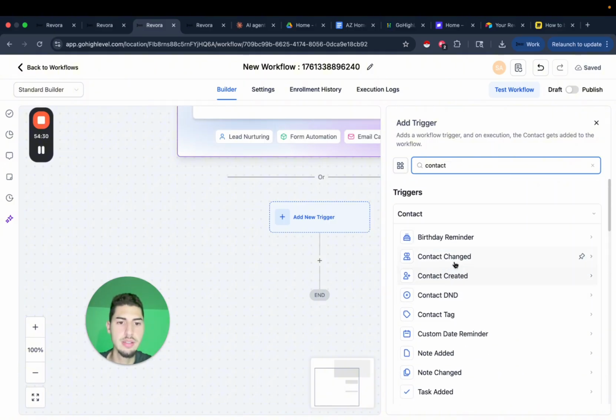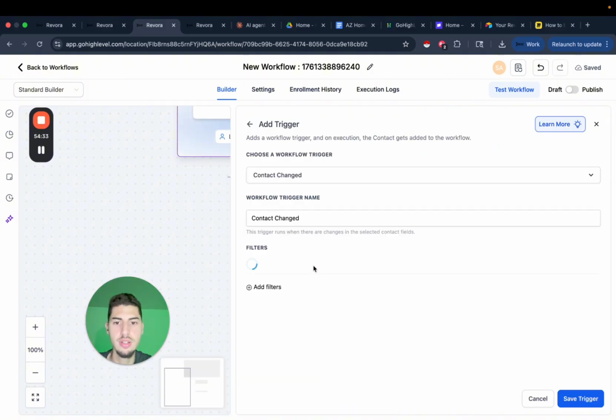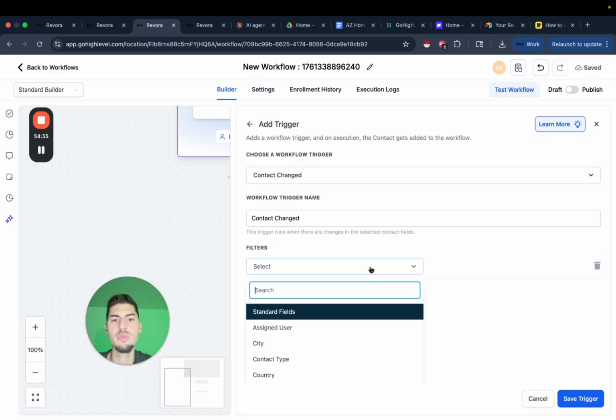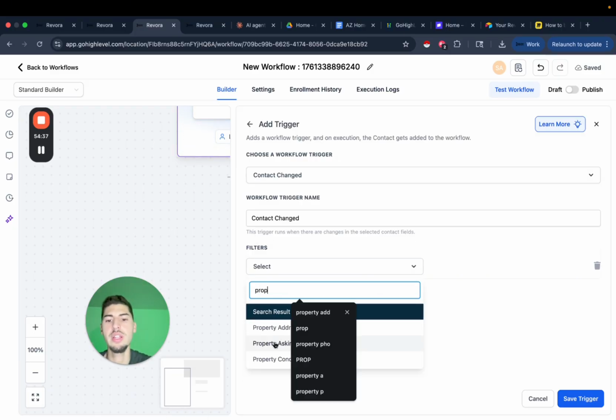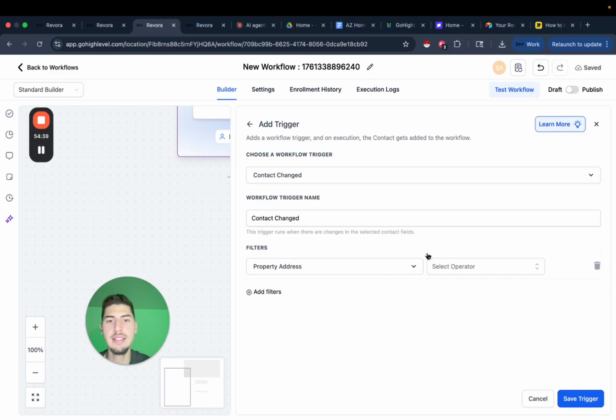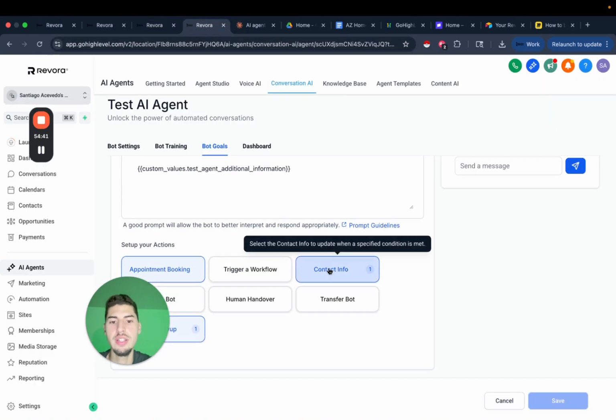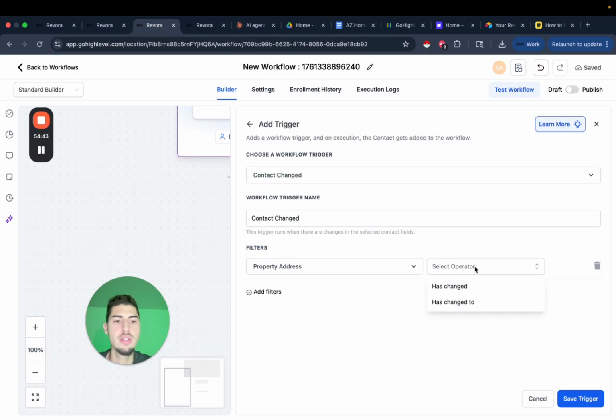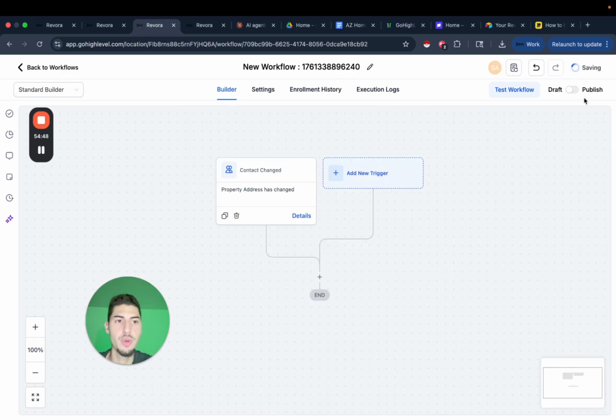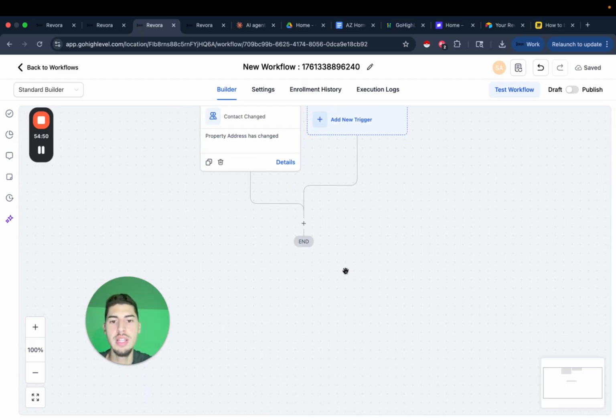Contact changed. So the trigger runs when there are changes to the contact field, and we created the ones for property address. This is tied to the contact, and that's what the actual AI agent is collecting here, the property address. So then we'd go here, has changed, when it's changed at all is what we want to do. And we'll know it's changed because the AI is going to actually update it.